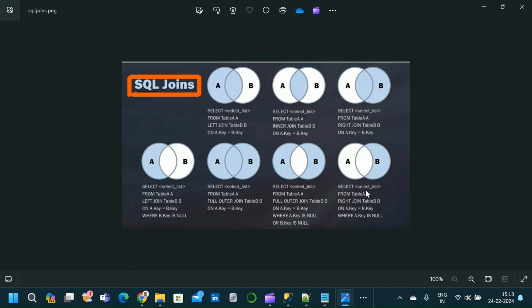And the final join in this diagram is right join with exclusion. This is kind of opposite to left join with exclusion, where right joining is happening, but the common records between both table A and B are not available in the output. So this is right join with exclusion.